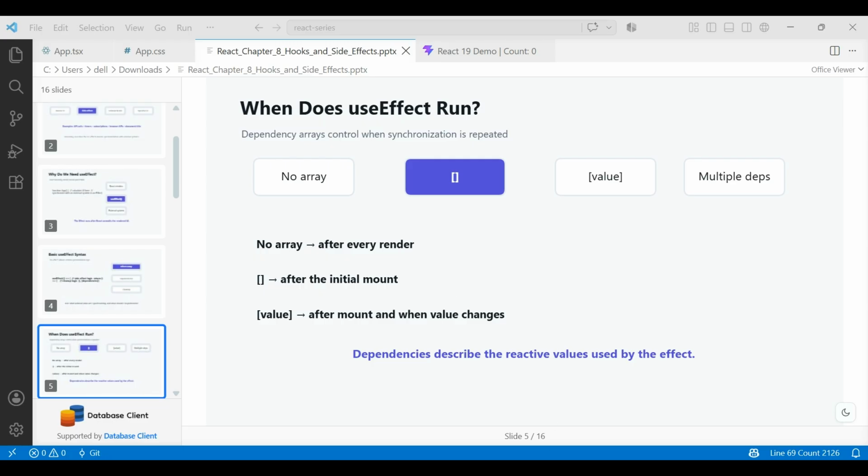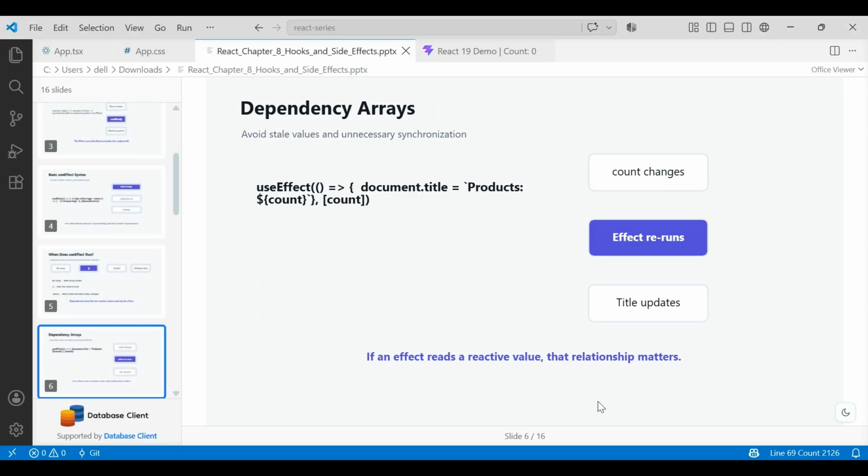Now let's move to dependency arrays. So look at this syntax. Imagine that we want to update the browser tab title whenever our counter changes. Our effect reads the count value. Therefore, count belongs in the dependency array. When the count changes, React knows that the synchronization may need to happen again. The effect runs and updates the document title.